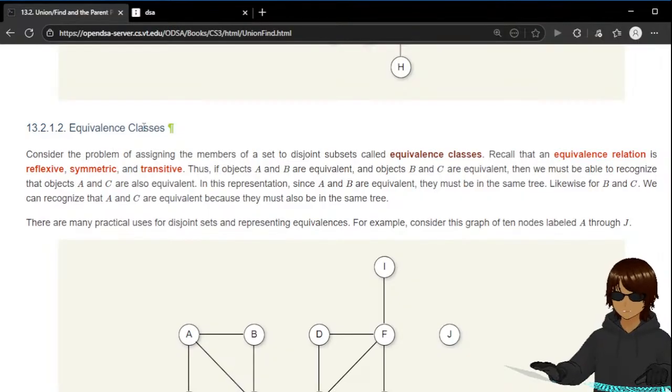Consider the problem of assigning the members of a set to disjoint subsets called equivalence classes. Recall that an equivalence relation is reflexive, symmetric, and transitive. Thus, if objects A and B are equivalent and objects B and C are equivalent, then we must be able to recognize that objects A and C are also equivalent. In this representation, since A and B are equivalent, they must be in the same tree. Likewise for B and C. We can recognize that A and C are equivalent because they must also be in the same tree.